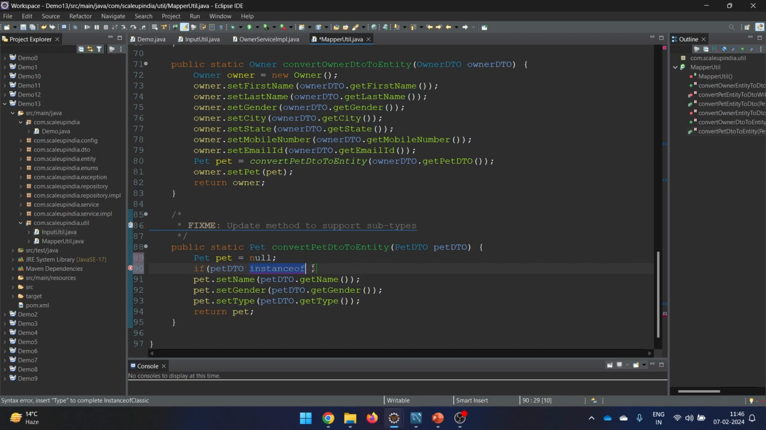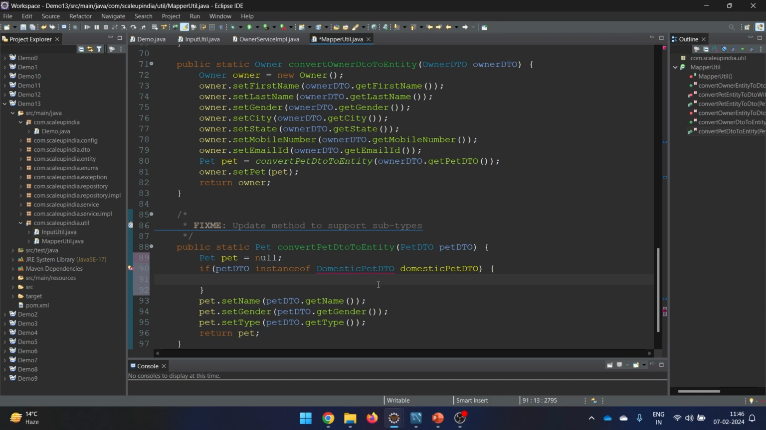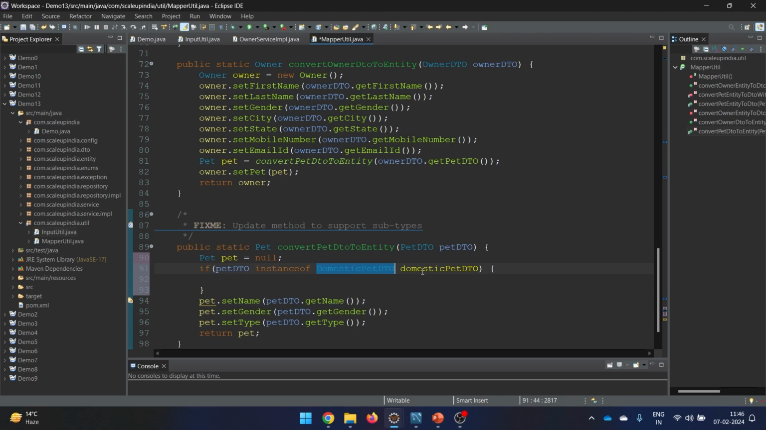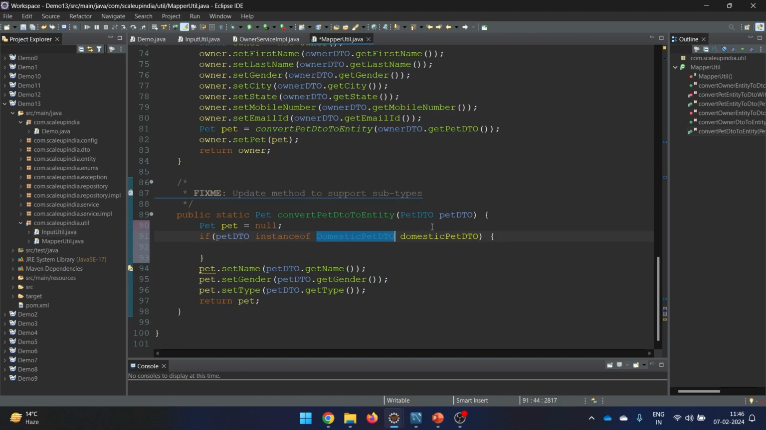You can learn about instanceof, and accordingly you can decide. So we will say that if it is something like your domestic pet DTO, which looks something like this, and here we can rename the particular variable also in this particular line itself. So if it is your domestic pet, then it is going to look something like this, domestic pet. And let me just try to import the required thing here. So what we are saying is that here you are going to get the complete pet DTO object.